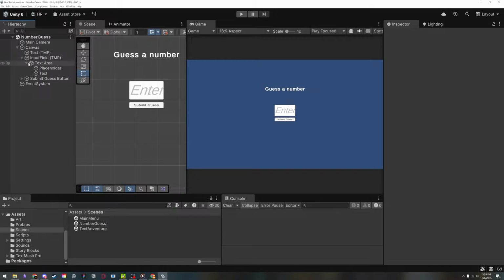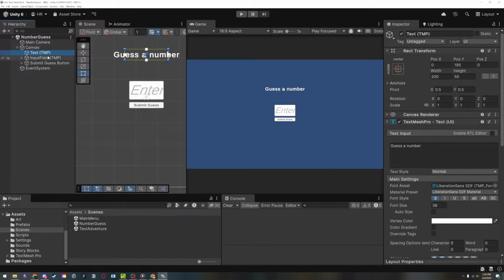We also want to create a little notification thing. So let's change this text over here. We're going to click F2 to change the title, and we're going to name it instruction text. So this is going to be our instruction text. Then we're going to click it, press Control D to duplicate it, and drag it down. And then we're going to rename this to notification text.